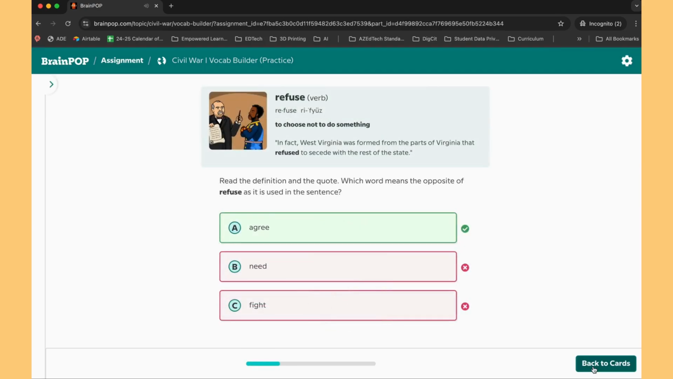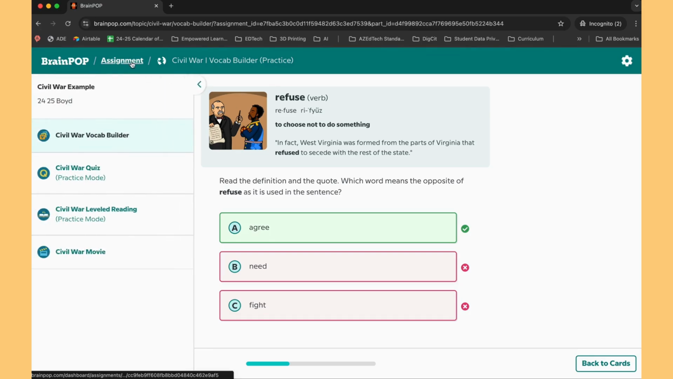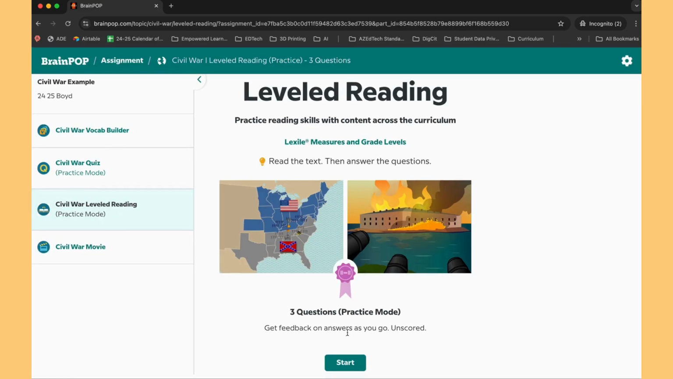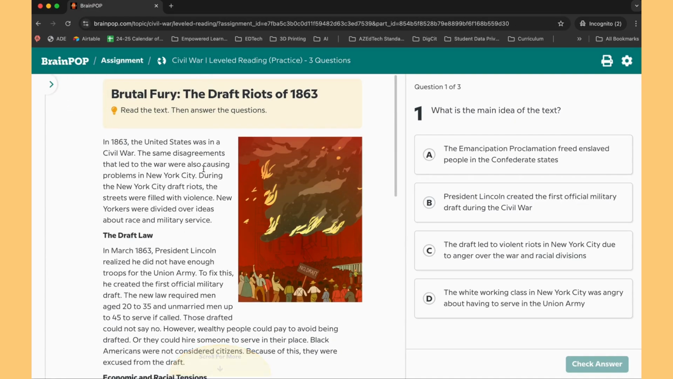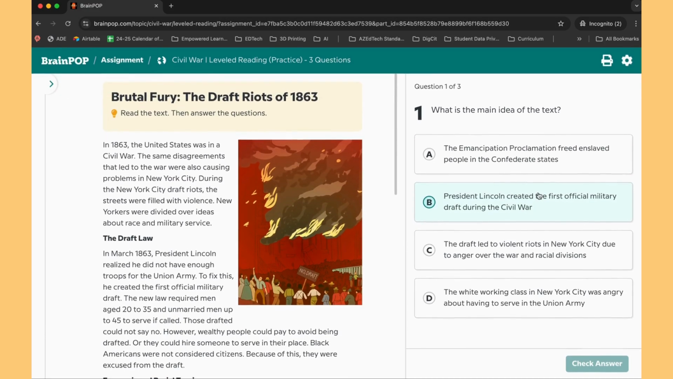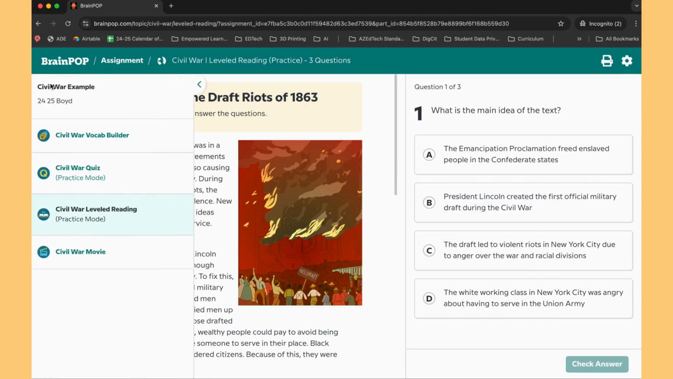I love this for students because it does give them an opportunity to learn from their mistakes and to learn from the activity. If I click here, we mentioned that there's leveled reading. So this would be what the leveled reading passage looks like. It pulls up as a reading passage on the left with questions that align directly to the passage on the right. And it's a similar strategy where students can check their answer. And then they do have their quiz and their movie assigned to them as well.